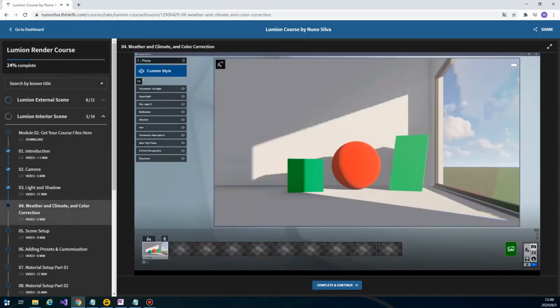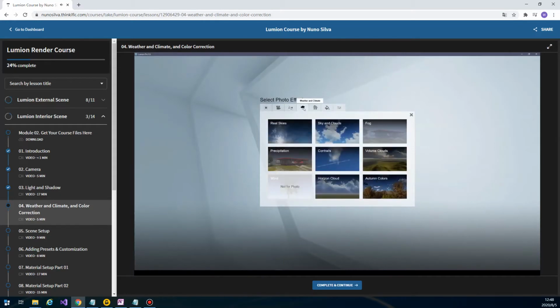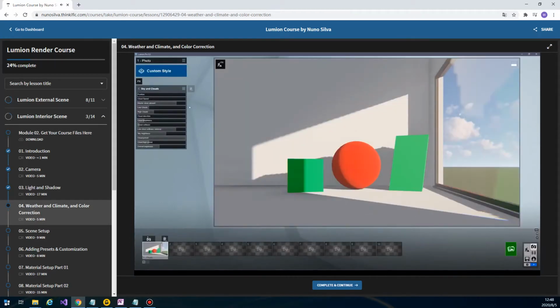So now let's go over to weather and climate. And I almost never use the real skies for interior scenes, okay? So here what we'll select first is sky and clouds. Here usually I select this slider and move it all the way up. I leave the sky more cloudy.